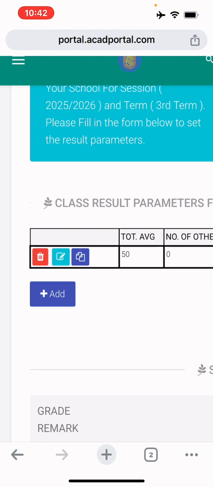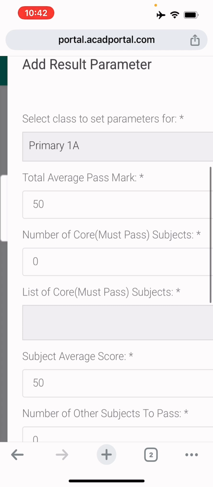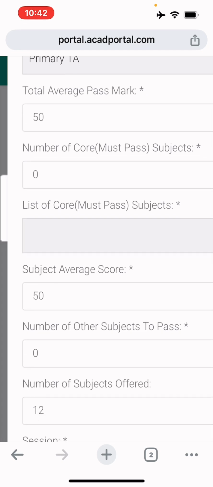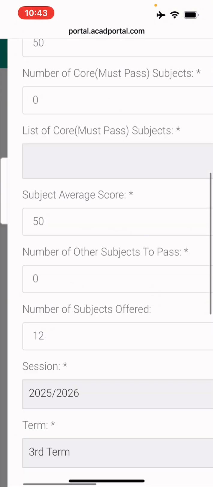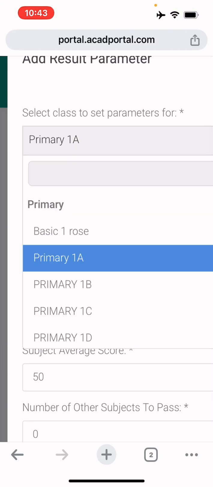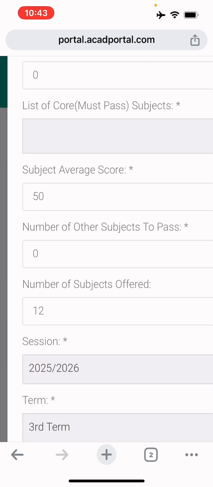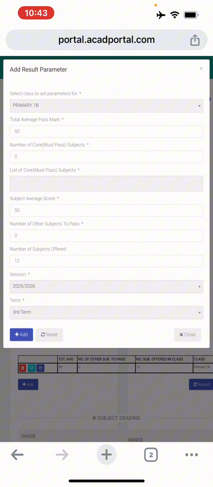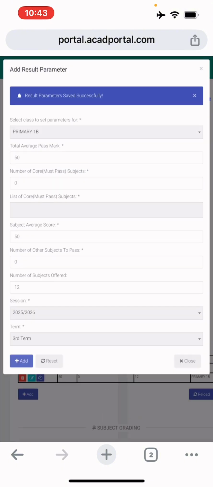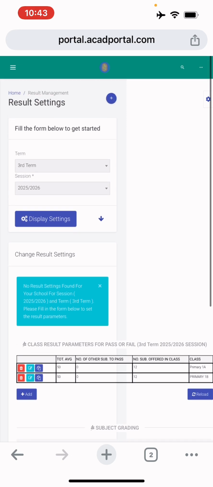Then your next box is duplicate. So when you click on it, duplicate. For instance, two classes that are sharing the same parameter. Instead of writing the thing again, just duplicate it. Come and change the class. For instance, primary 1A and primary 1B will most likely be using the same thing. You just duplicate, change the class, and add. That's all. So it's added already. So this is what you do for the entire class.